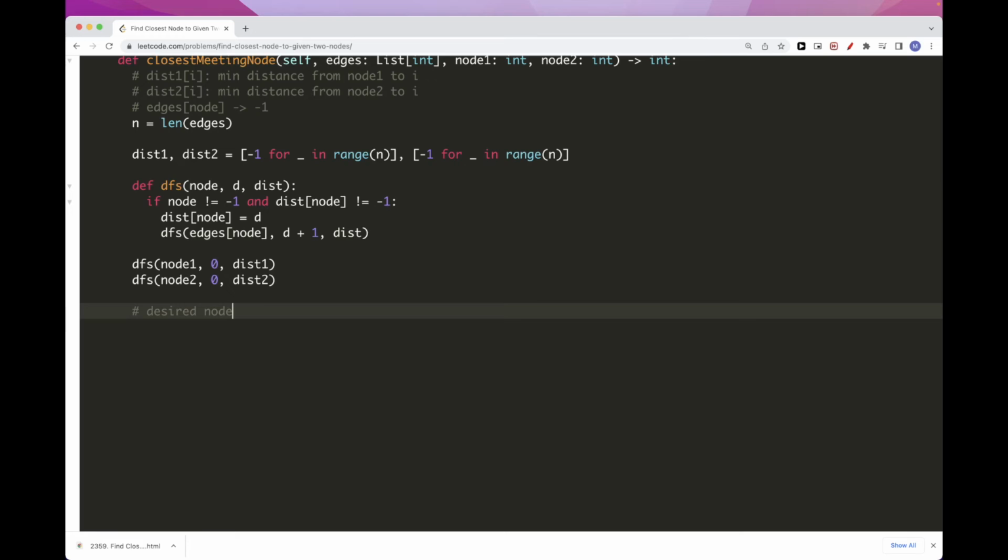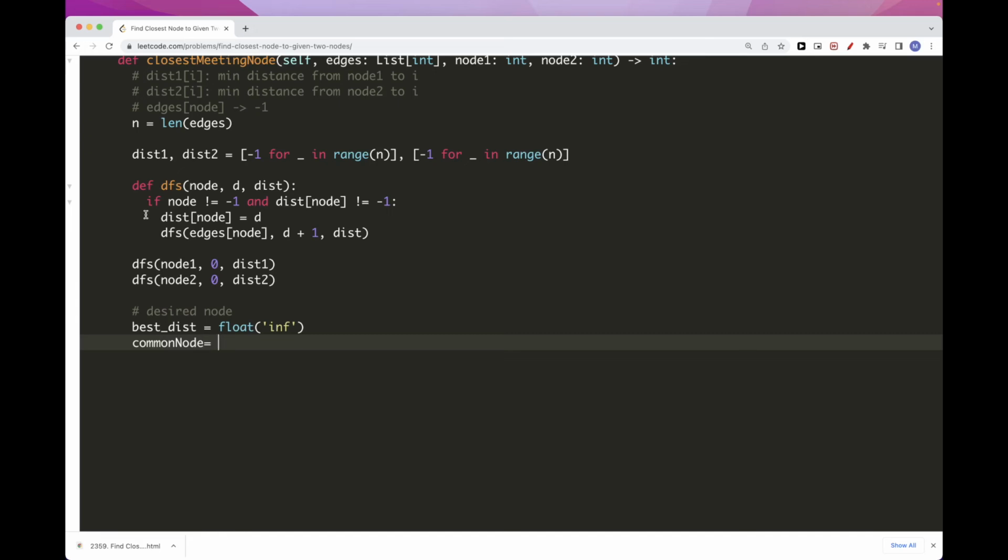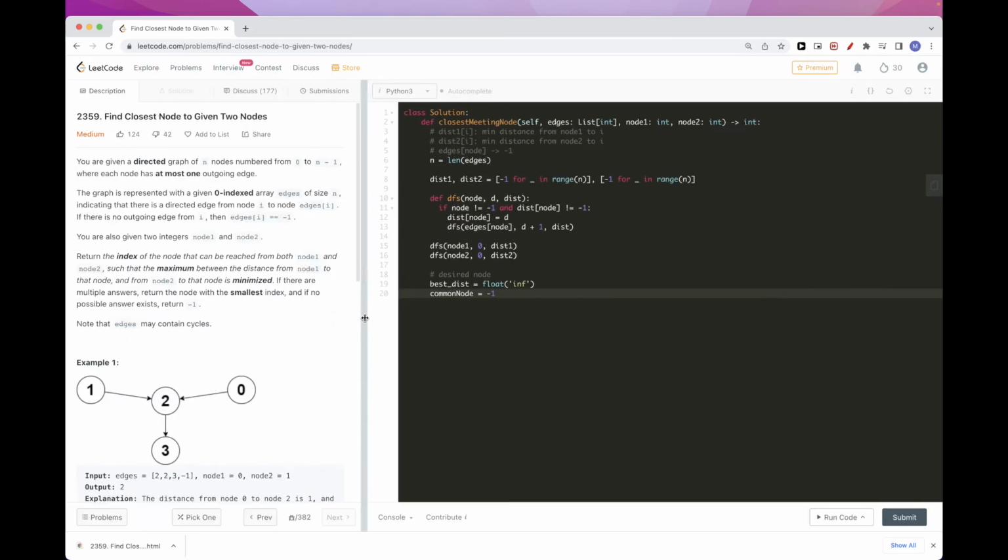So that's our DFS. Now here we want to have first the best distance, right? We'll initialize it initially to float of infinity, because we are picking the minimum one, and so we'll start with the highest value possible, so that if we compare against anything else, it will get updated. And then what we actually want to return is the common node that has this best distance, right? So let's start with -1, because if we don't find it, we want to return -1. That's what the problem says here, right?